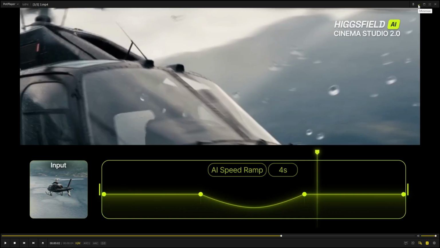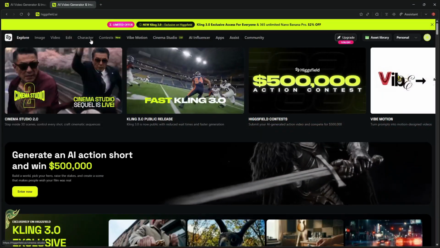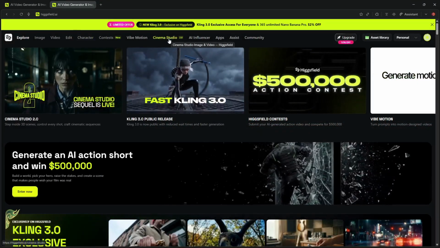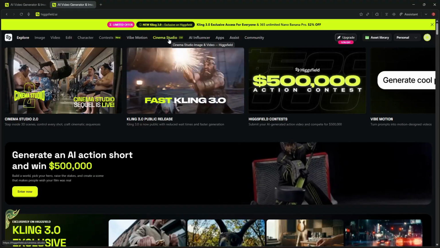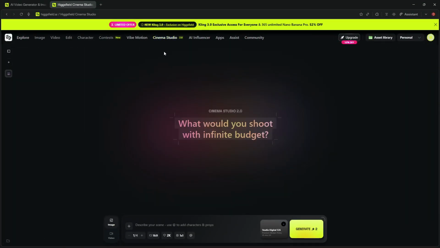So now let's start with the process here. Let me just minimize it. In order to use this, just go to your Higgsfield AI page and go to Cinema Studio. You will find Cinema Studio 2.0. Let's click on it. And here you will get the interface, which is the image creation, the video creation and all the stuff.